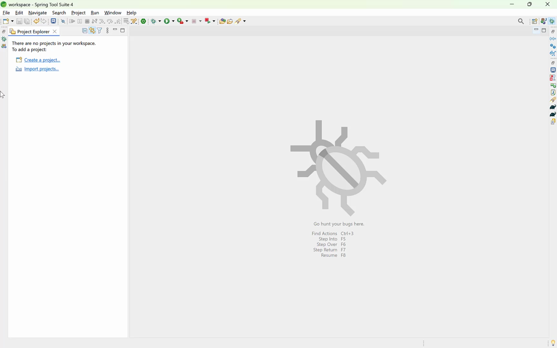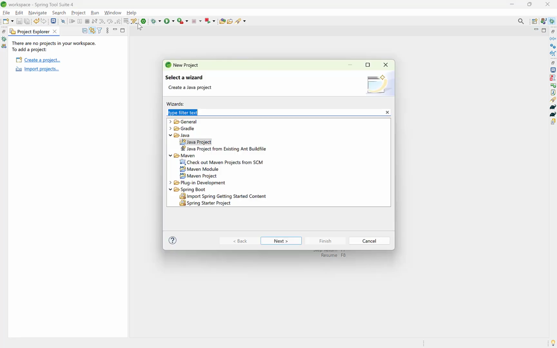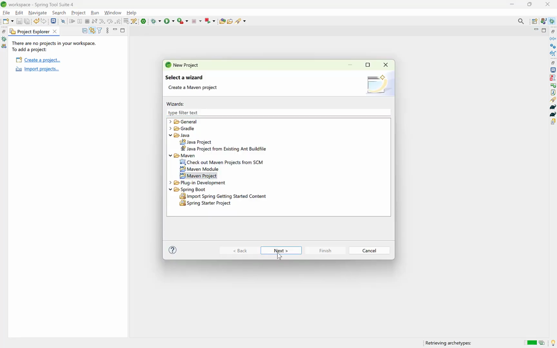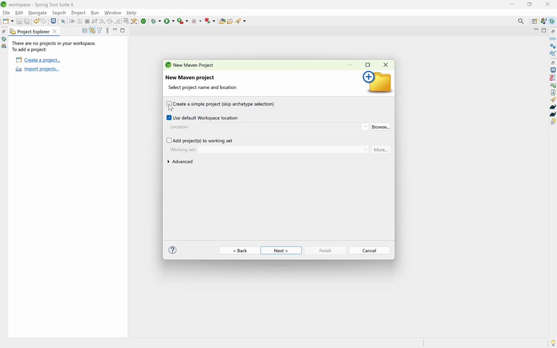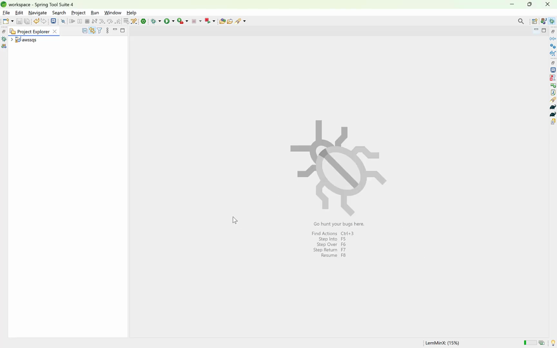Open Spring Tool Suite. Go to File, New, Project, and select Maven Project. Provide a group ID, artifact ID. Leave the version as it is, packaging will be jar. Provide a name for the project and a description. Click Finish. The project is ready.